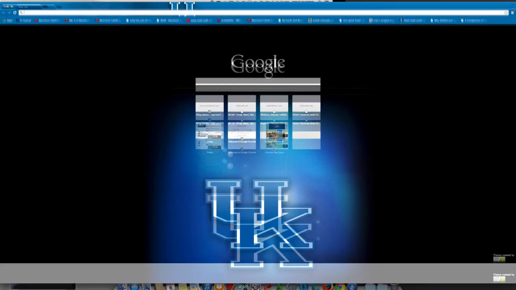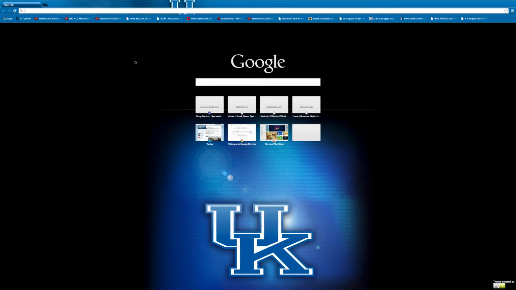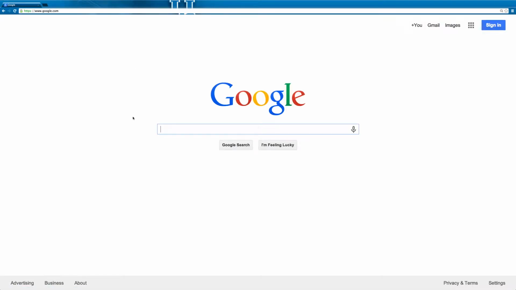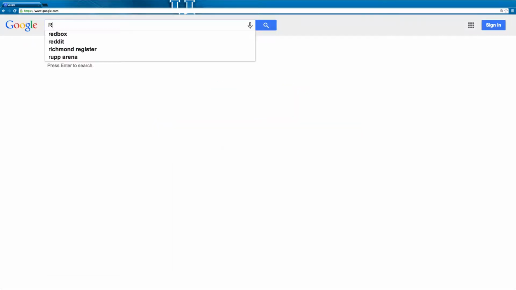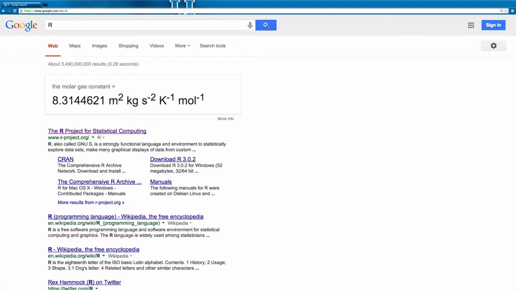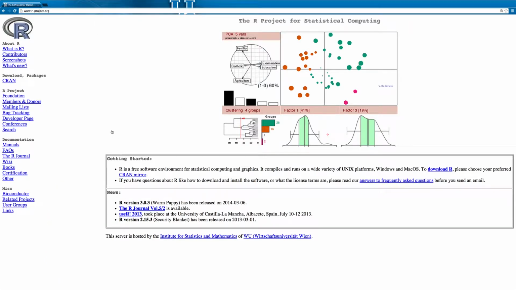Again, use whatever. And what I would do is just go to google.com. I'm not on Google staff or anything, so I'm not getting any kickback for recommending this search engine. But guys, at the end of the day, just type R and do a search. And the very first thing you're going to see, more than likely, is the R Project for Statistical Computing. So I want you to click on that.